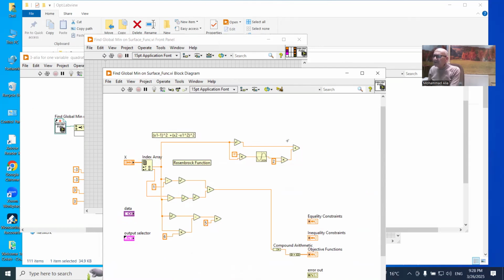Here I have 3 functions. This is one function. It is not connected to the output. This is another function not connected to the output. And this is the 3rd function which is connected to the output. The output here is through an array. It is called objective function. What is this function? This function is the Rosenbrock function.